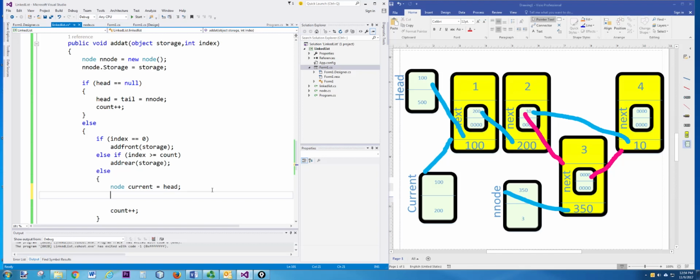well, would the index variable work also? Index would be 0, 1, 2. And the first time this runs, current's going to be pointing to the head, and then we need to have it point to the next one. I think we can do this. I think we can say for int i equals 0, i is less than index, i plus plus. Now we might have a fence post. I might have to do index minus 1, and of course we'll just test it and see.